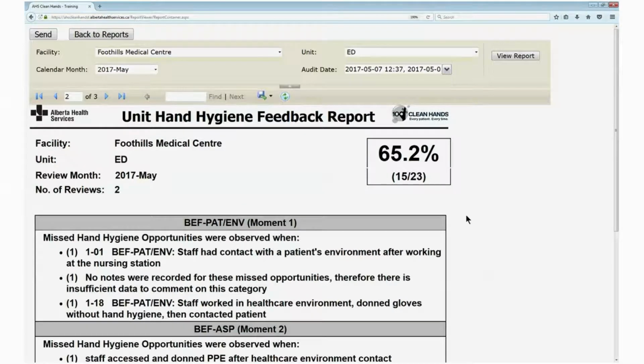The second page of the Unit Hand Hygiene Feedback Report expands on the observations that were non-compliant. It includes the comments recorded with the observation to help explain why moments were recorded as non-compliant.